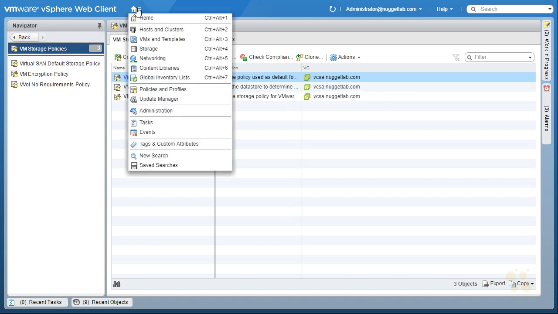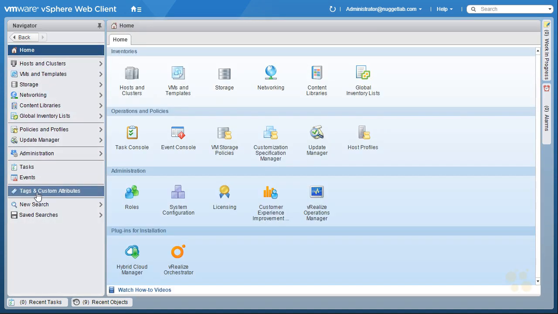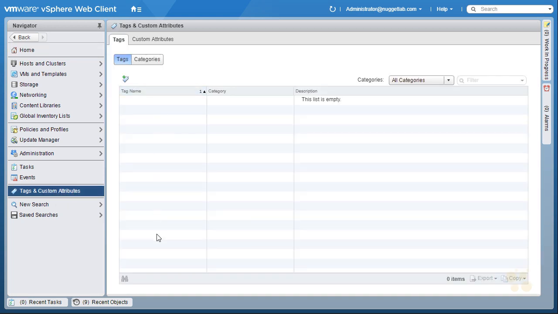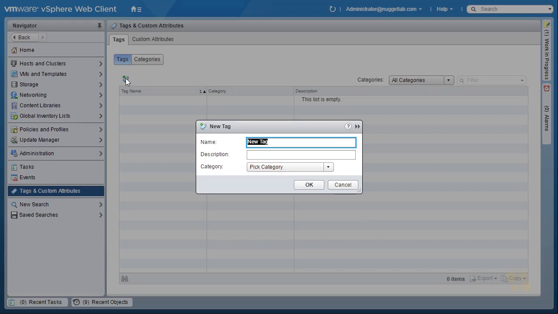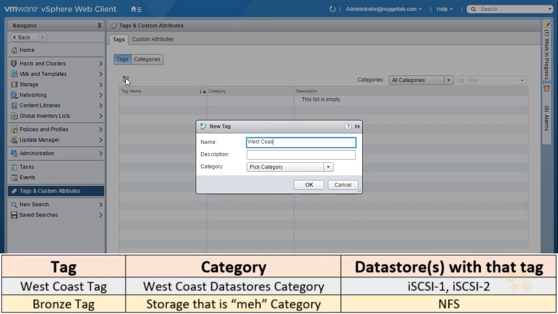So if we click on the home icon and then click on Home from the dropdown, on the left-hand side, we have a link for Tags and Custom Attributes. If we click on that, there's no tags defined, but we can fix that by simply clicking on the plus symbol to create a new tag. And per our plan, let's call this West Coast tag. And from the category, we're going to create a new category. So from the dropdown, we'll click on New Category.